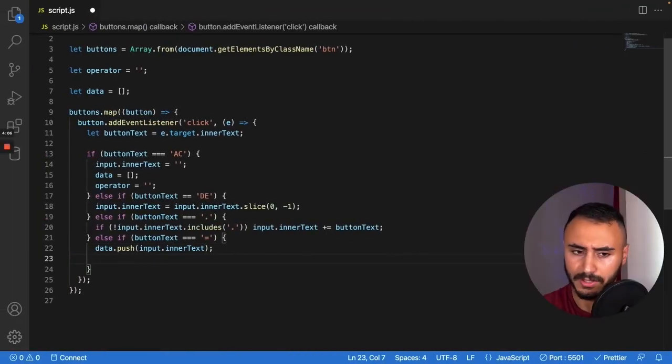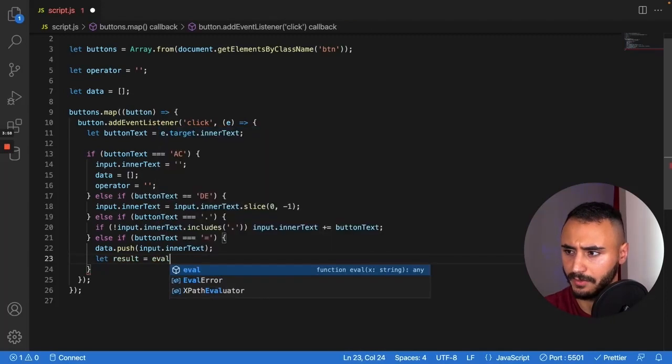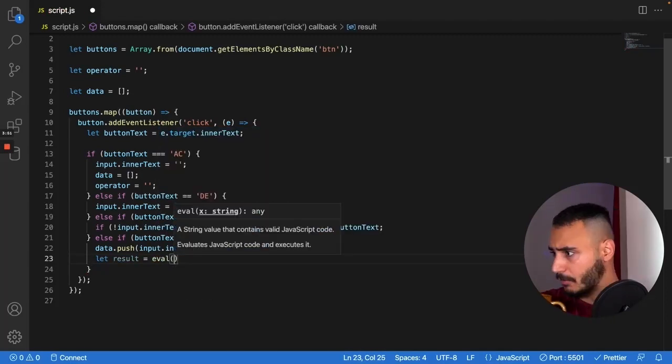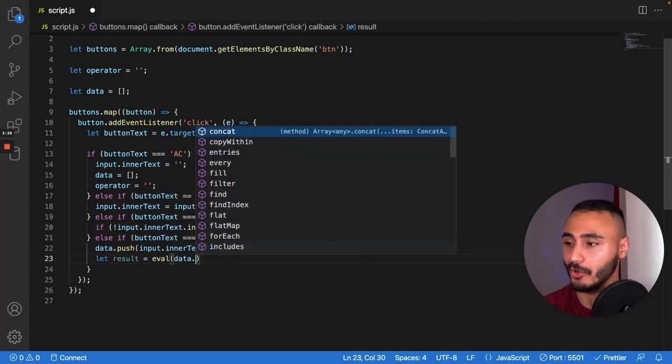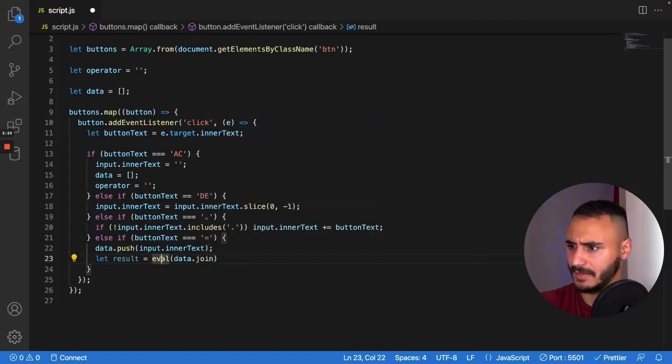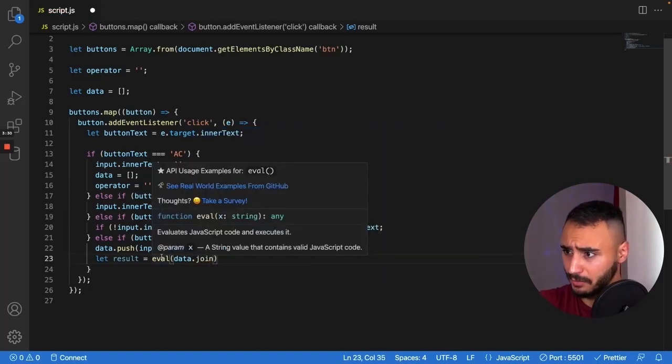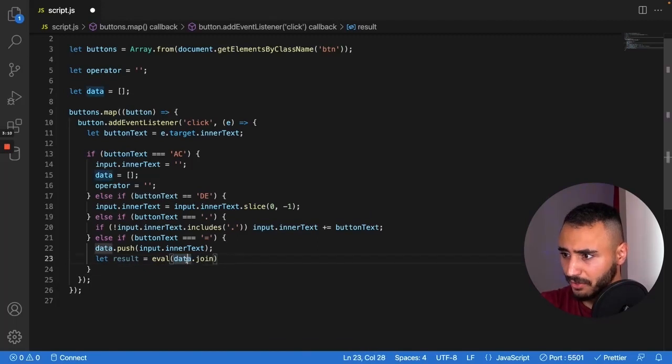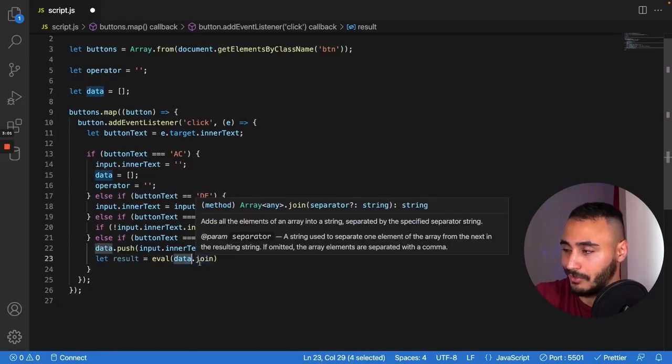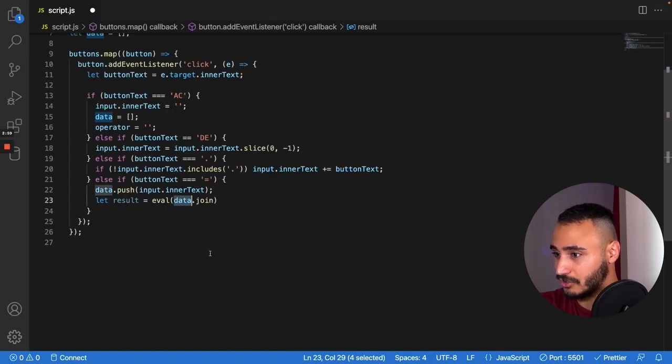Now after pushing it into the array, we want to create a variable, which is the result, and we want to evaluate the result using the eval method from JavaScript. Let's look at eval. The eval method from JavaScript accepts a string as a parameter. As you see, the parameter is a string that contains valid JavaScript code. And in our case, these are numbers and operators. So it's already valid JavaScript. We didn't code that yet, but that's what we are planning to do.